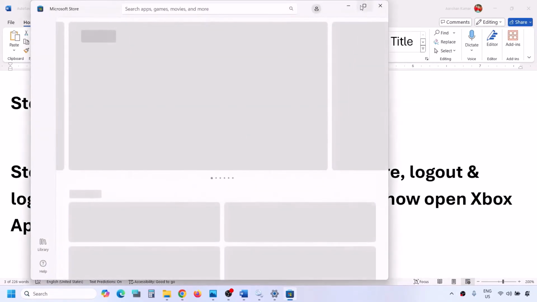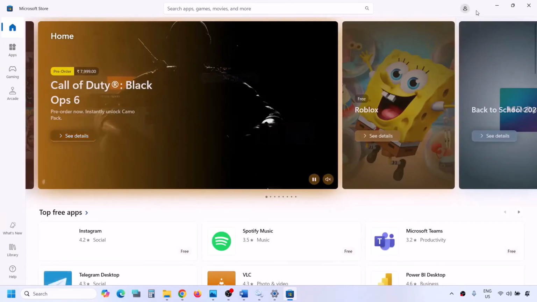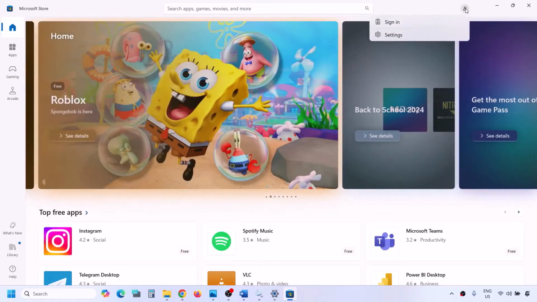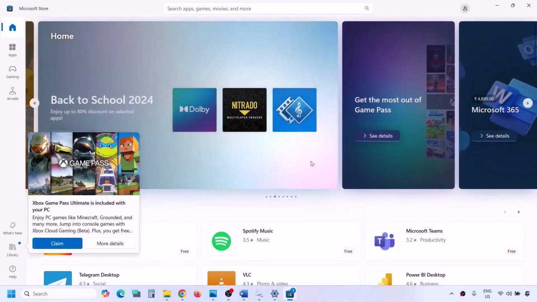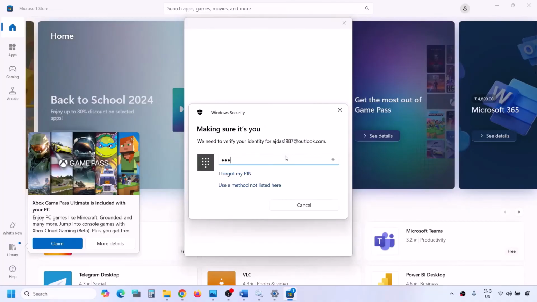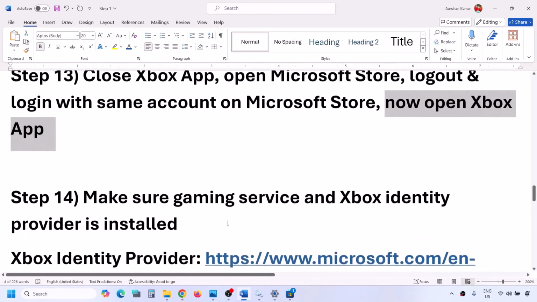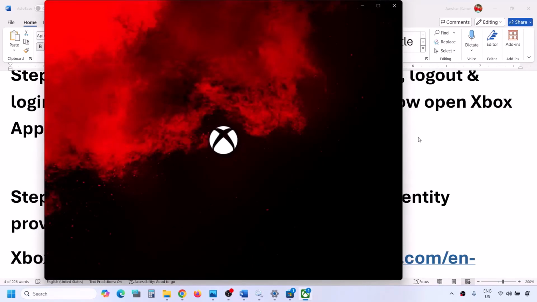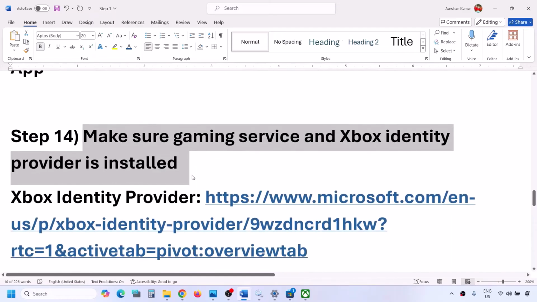And once you open Microsoft Store, click on your profile icon, and then you have to sign out. In my case, I'm already logged out. But if you're logged in, in that case you have to log out and then click on sign in, select the right account, click on continue. It will be asking for your PIN or password, enter the PIN or password. Now, once you're logged in, you can open the Xbox app and then check. Now, let me open the Xbox app. And then you can check. Still not working.